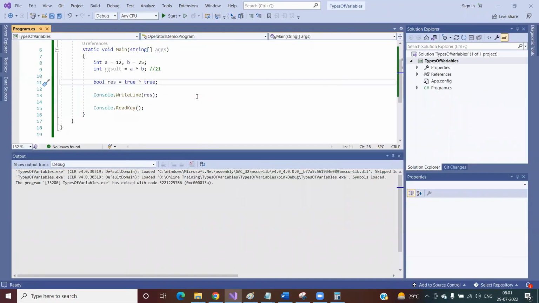The point that you need to remember is that this operator's behavior changes when it works on the integer data type and when it works on the Boolean data type. The bitwise operator performs a bit-by-bit operation on the integer data type. But if you use the same bitwise operator on Boolean values, then it is going to perform the logical operation, right? This is the point that you need to remember. Is that clear?